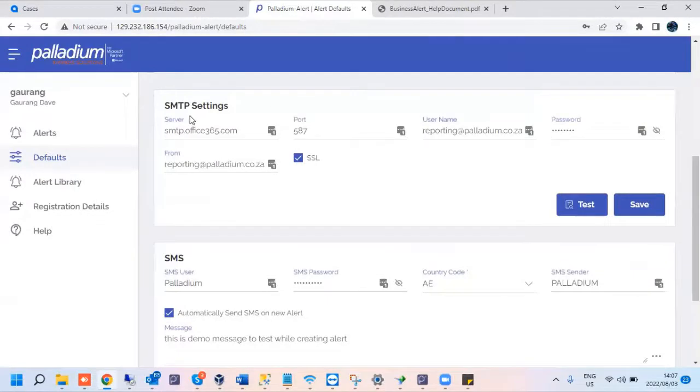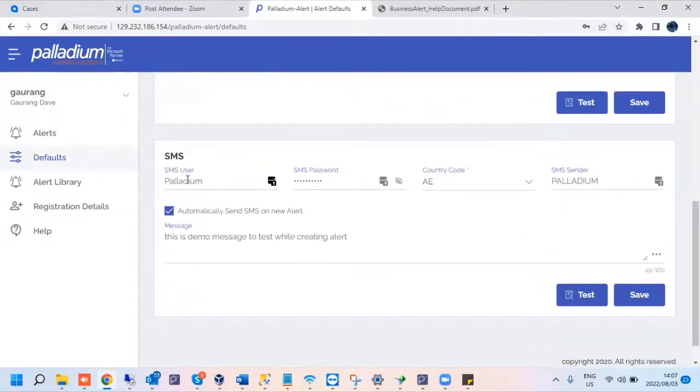You then have your SMTP settings. These are the options and username that will be sending out any specific emails. Then we also have the SMS option, which will be the SMS user. This can all be changed on your side.